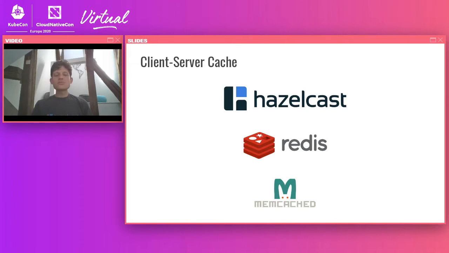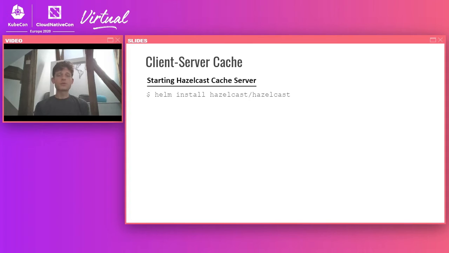Now, how to deploy cache server and cache client? If we stick to the Hazelcast example and we would like to deploy it on Kubernetes, obviously for Kubernetes, we provide a Helm chart or an operator where you can just start the cache server and scale it up, down, upgrade, whatever you want.